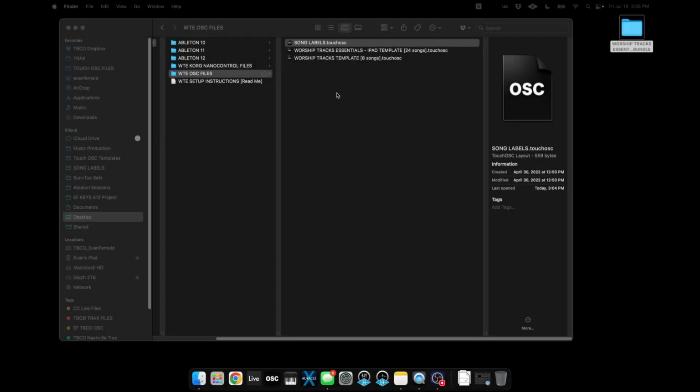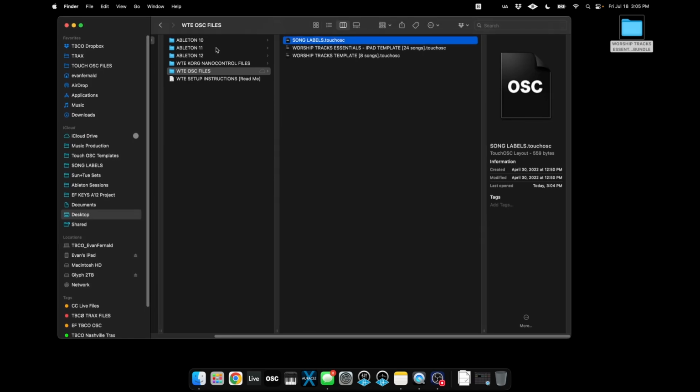Okay, so now let's look at putting together the iPad file, the Touch OSC file for a Sunday. One thing that you're going to want to start doing is creating a library of these song labels. Think of it much like creating a lyric sheet or a chord chart. This is just one more thing that you create whenever you're adding a song to your library.